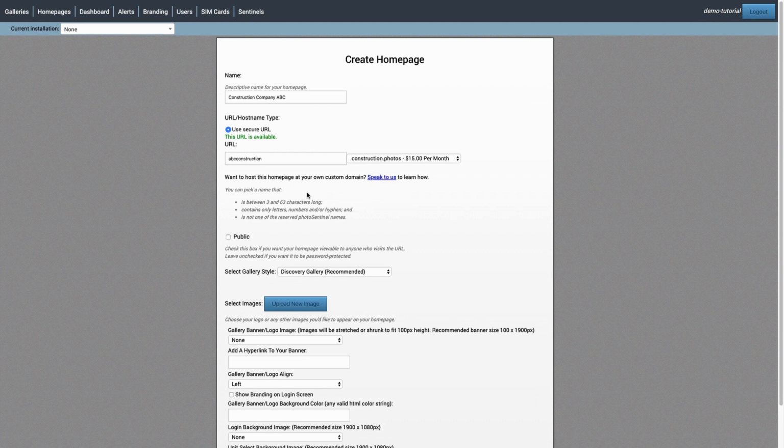The next option you have when creating a homepage is to leave it private or make it public. If you check this box, visitors will be able to see your homepage without logging in. If you leave it unchecked, then visitors will need a username and password.